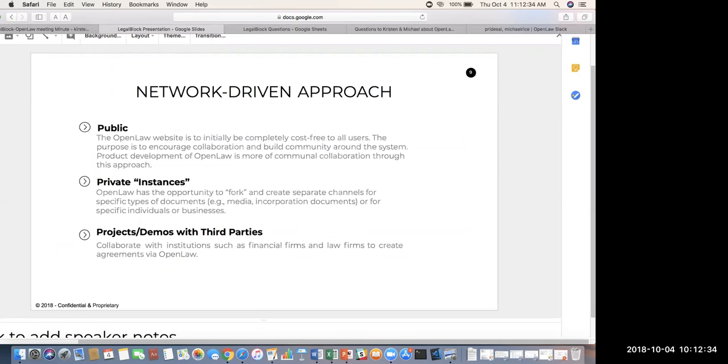So what we're also doing is we're creating kind of a network-driven approach. We're building a repository of legal agreements and deals, and we want to encourage the legal community to come together to standardize those agreements. We're currently collaborating with financial firms, law firms, and others to create those agreements using the OpenLaw protocol. And the platform itself is initially going to be free of cost to all users, and we want to encourage community collaboration to build the platform out. So through our protocol, we really want to increase efficiencies, drive down costs, and increase access to law.